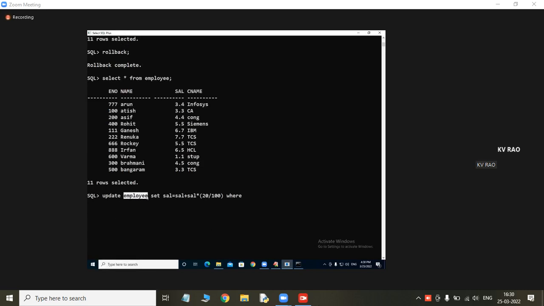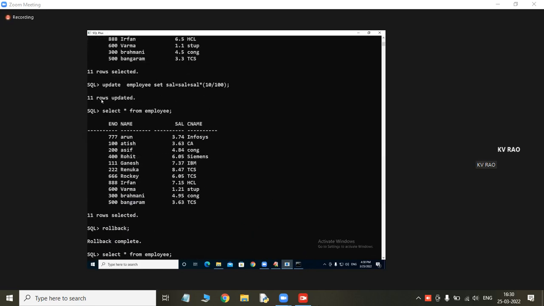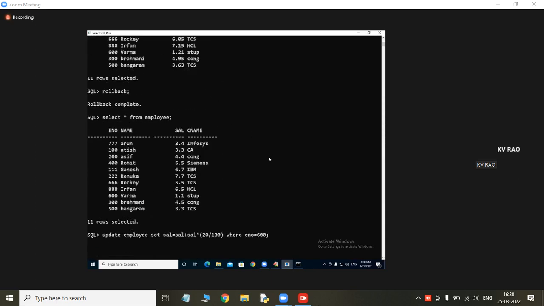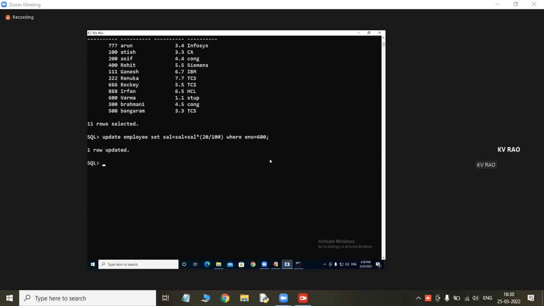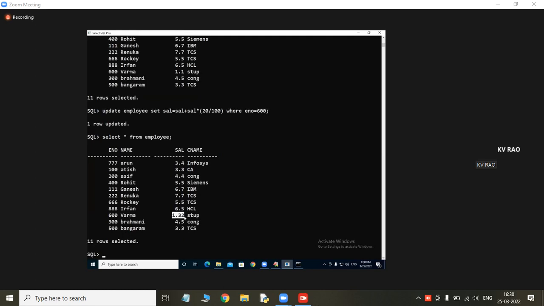Update which one? Employee. Set sal. How much? Original salary 1.1 plus sal 1.1 into 20%. Where? ENO is equal to what? 600. How many records will be updated? Only one record will be updated. Here there was no condition, that's why it said 11 rows updated. Now see, students, on enter key, 1 row updated, because the 600 row is there. Select star from employee. Here you see 1.32 is updated.